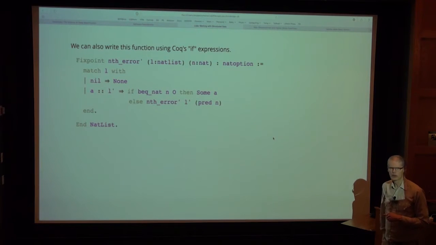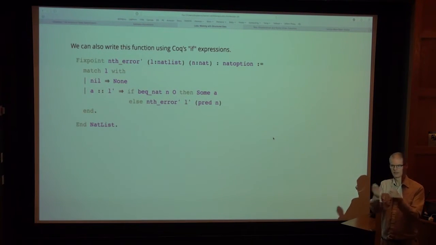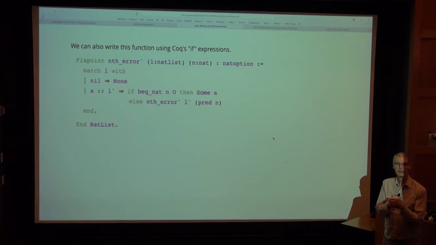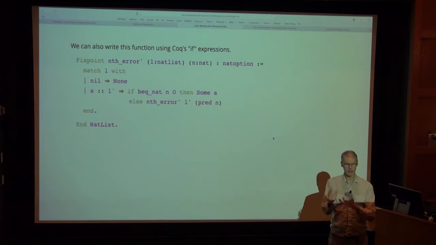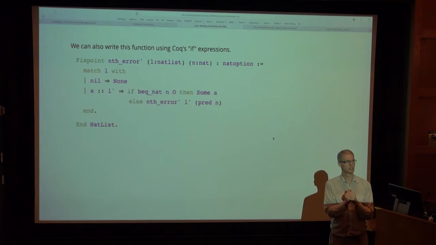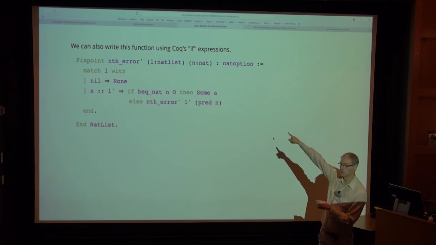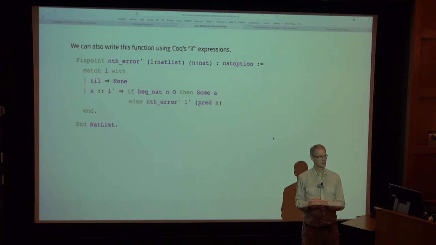But wait, we defined our own Booleans, so how does the built-in if know which is true and which is false? The answer is that if works on data types with two constructors, and it considers the first one to represent true and the second one to represent false. So the fact that TRUE gets us to the first branch is completely incidental. It's only because it was the first constructor that we defined in the Boolean definition.